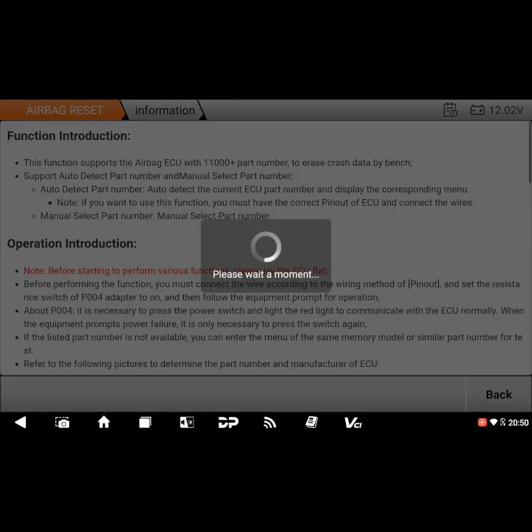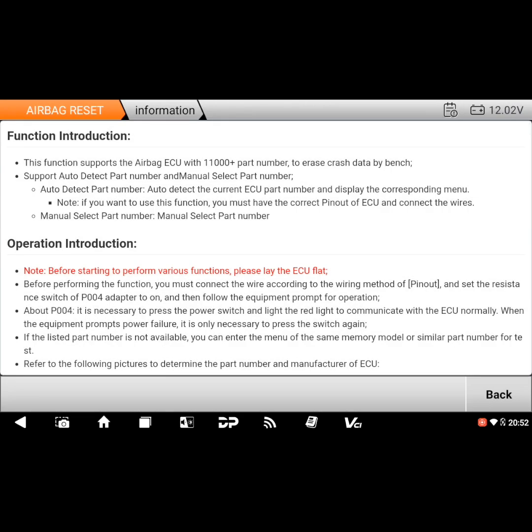I can go to guide. As you can see, this tells you a little bit about the functions of the device. Obviously, it supports airbag modules, over 11,000 part numbers to erase the crash data. It tells you on the top paragraph.